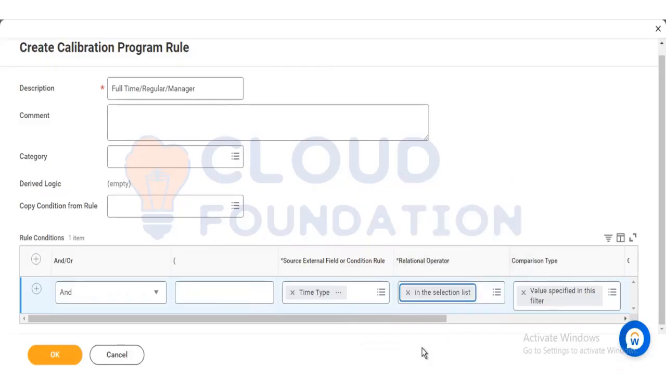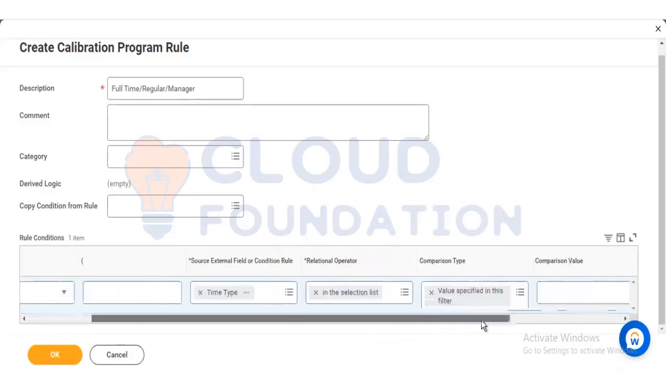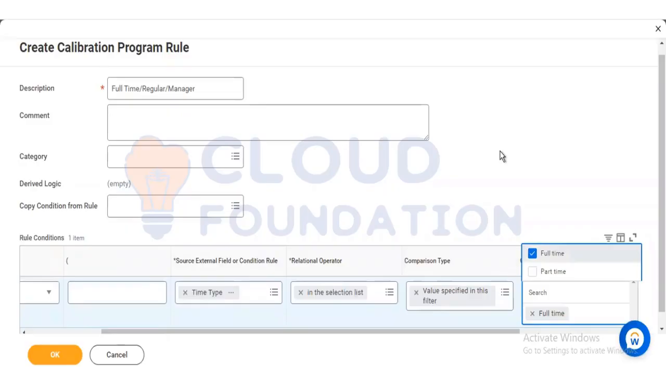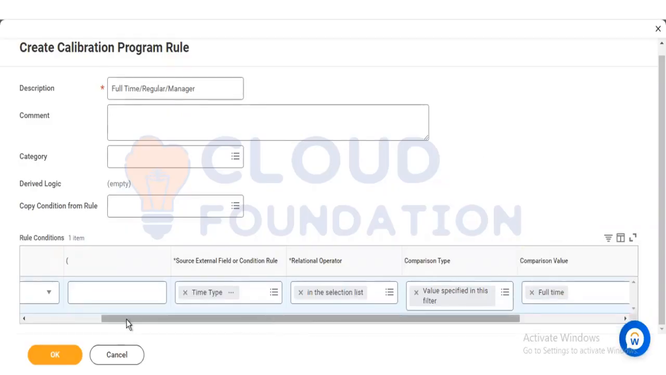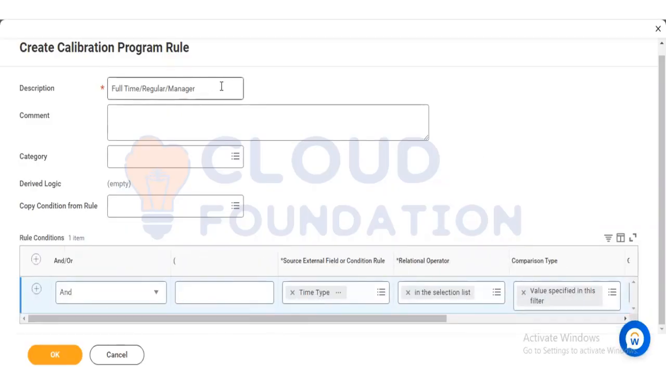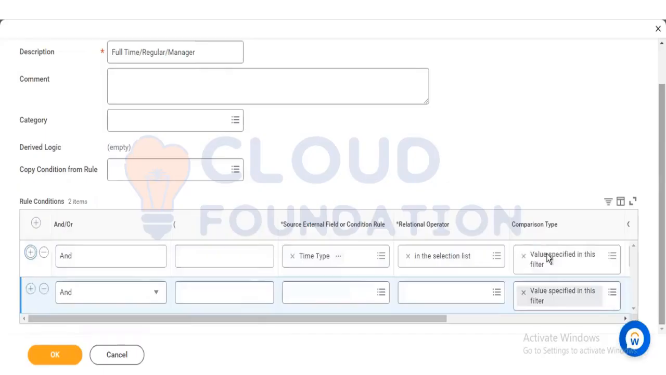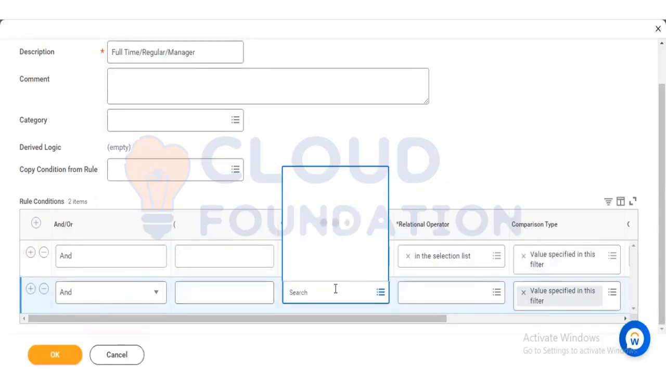In the selection list, comparison value, we can select full time. You can see this. I just don't want to consider any part-time employee. As this, I want an employee who is full-time, regular, and manager. I will just be selecting this and operator. Second one is regular.